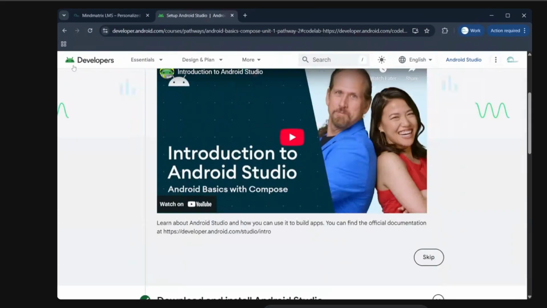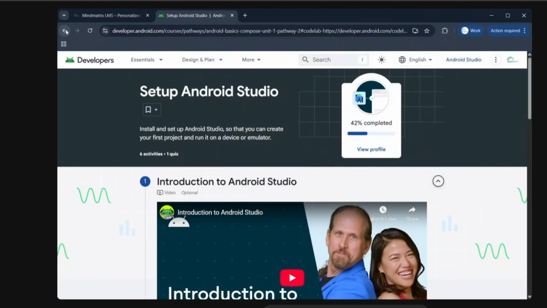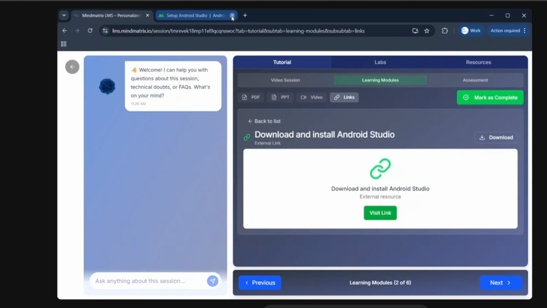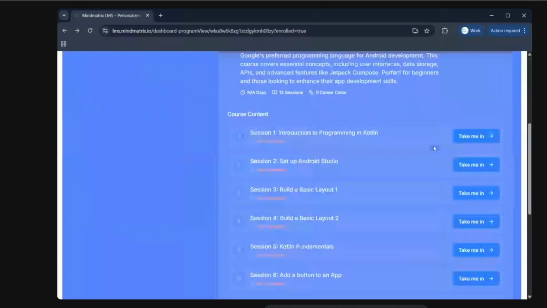So, moving to session 3. As I said, I'll just cover only the major key aspects and the things you have gone through. Now, moving to session 3, where you build the first basic layout in the Android Studio. It is the continuation of session 4.